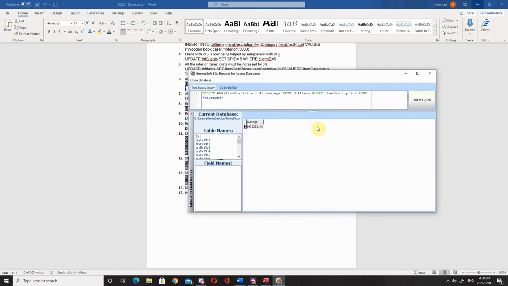And then if you click this, then just click on the inside, then you just go left to see. So 7955 comma something. So it looks sort of correct roundabout. So get this first part right. Select, and then we want the item, the average of the item cost price. Because it's an average, we use our as. From this table, where the item description like, and then system inside quotes with the percentage, because we wanted all system items. Now we can go back and try our format.